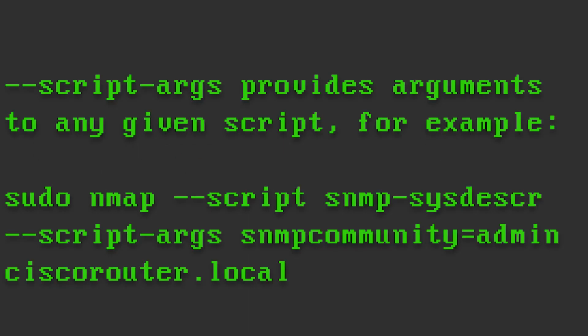--script-args provides arguments to any given script. For example, sudo nmap --script snmp-sysdescr --script-args snmpcommunity=admin ciscorouter.local. This would run the SNMP system description script against the host known as ciscorouter.local and provide the login for the SNMP community variable to be admin.